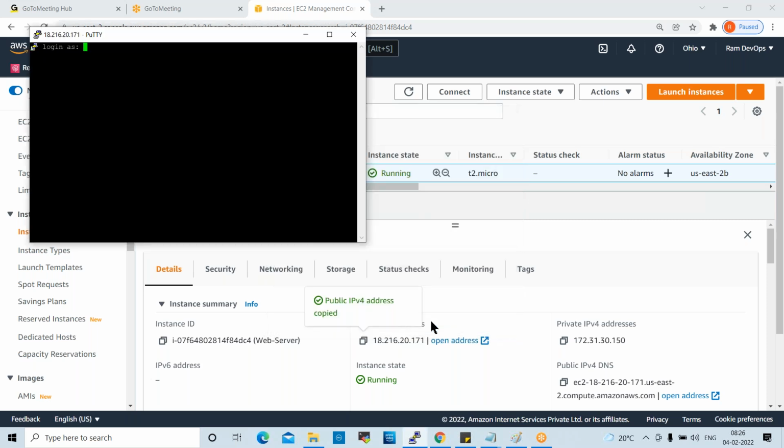Right now it is asking for login. AWS provides a default login ID for each type of server. For Amazon Linux, the default login ID is ec2-user. For Ubuntu, the default user is ubuntu only. For CentOS, the default user is centos only. For RHEL, Red Hat Enterprise Linux, the default user is ec2-user. This we have to remember, right?